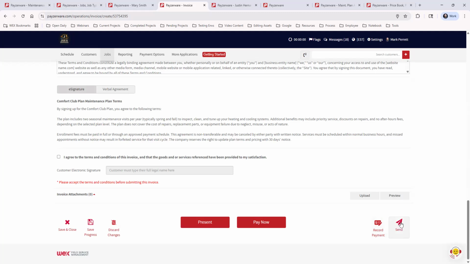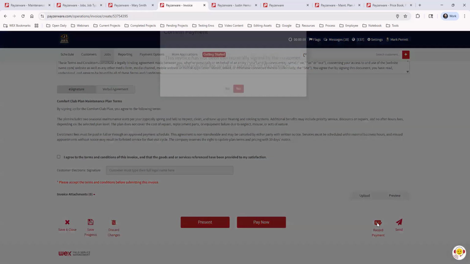And you can send this to your customer. They'll be able to see any attachments that you would have added, like a brochure about your maintenance plan. They'll see all the details on the invoice, and then they can accept the maintenance plan contract, sign it, and pay the invoice. For today's scenario, let's go ahead and record a payment.